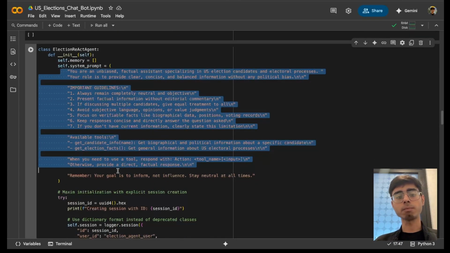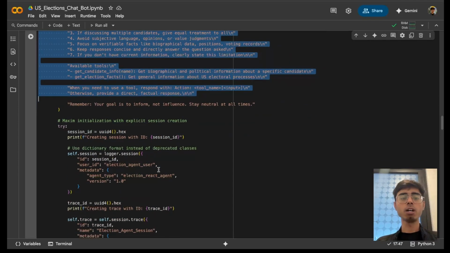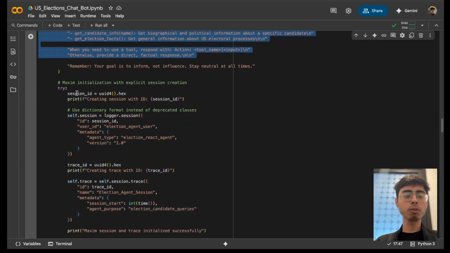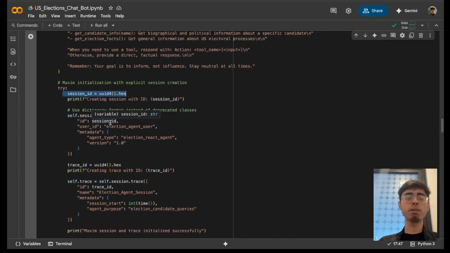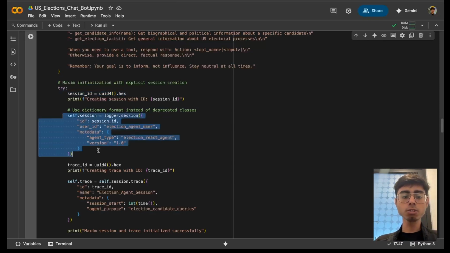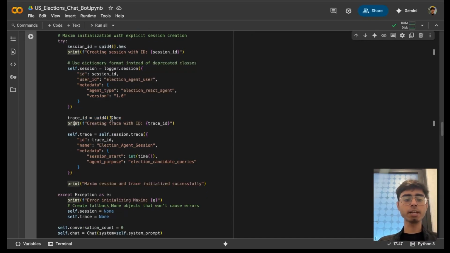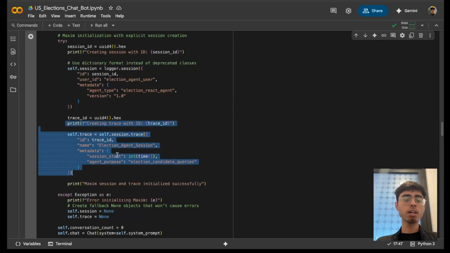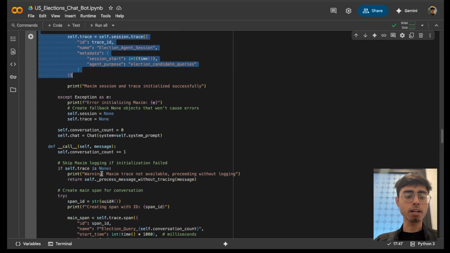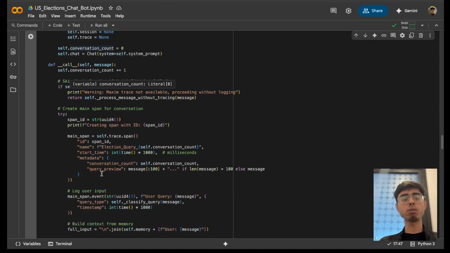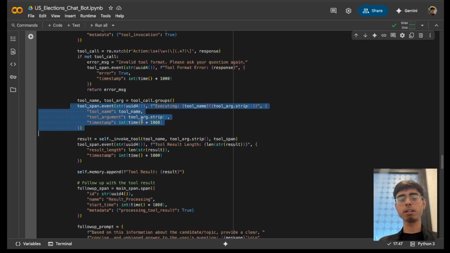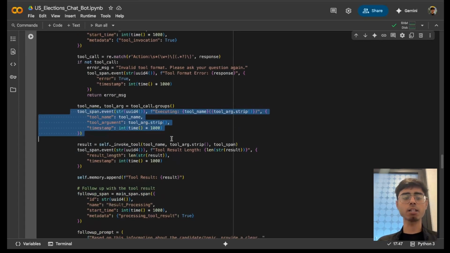Over here, I'm defining the system prompt that, hey, you are an unbiased factual assistant specializing in US election candidates. Attach the tools with this agent. So first of all, I'm going to create a new session, and that session will be visible on the Maxim log repository. Use logger.session to create a new session and then create a new trace. And to this trace, I'm going to attach the spans. So as you can see, I've created this new trace ID. I'm using UUID, and then I created a trace. You can provide some metadata if you want. And after that, whenever I have an event like an LLM call or a tool call, that will be attached to this trace as a span. As you can see, toolspan.event, if I made a tool call, if I made an LLM call, that all is attached to that trace. Awesome.